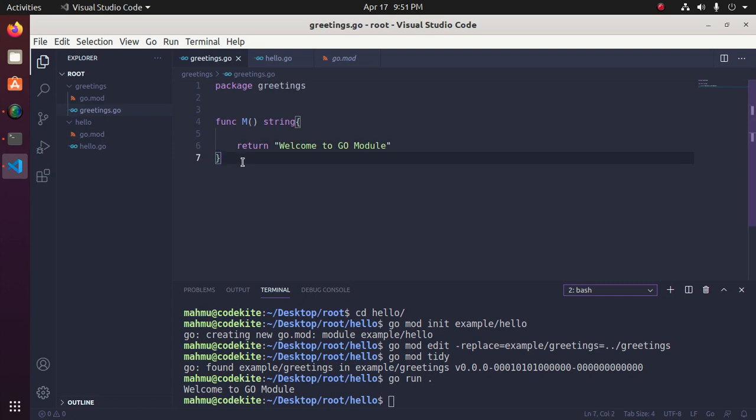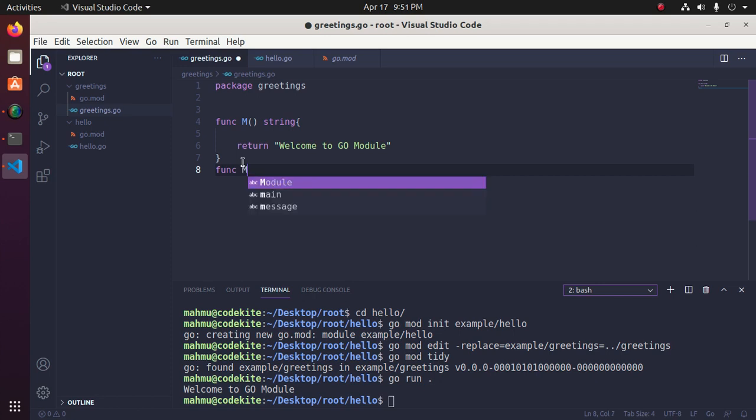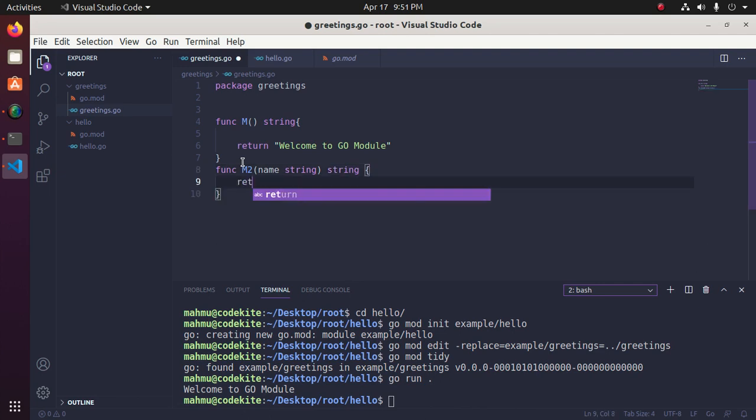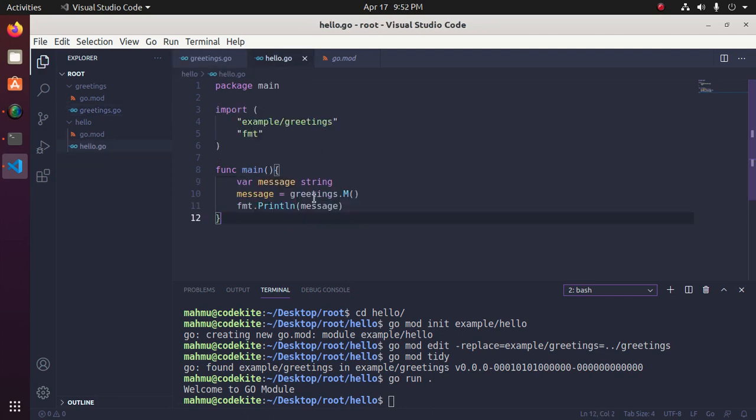We can add another function in the greetings.go file in the greetings module. We can add a parameter name, its type is string, and the function will return a string value. Now return name.